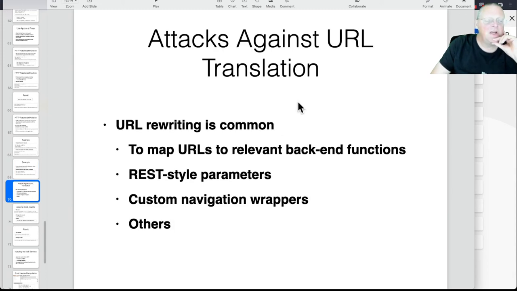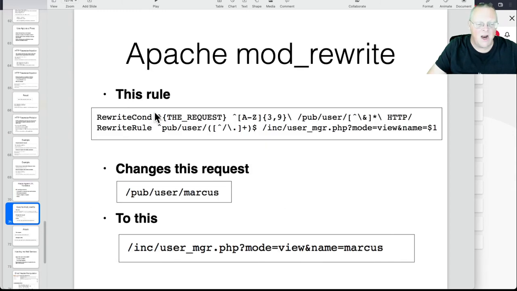All right. So another thing is URL rewriting. This is a property, especially on Apache. There are these things called REST style parameters that you see a lot, where you put things in a URL that look like folders, but they're actually parameters. And the way this is actually done is with rewriting. You have these rewrite conditions that use regular expressions. So it'll take this pub user Marcus and turn it into mode equals view, name equals Marcus. So we'll take the Marcus out of here and put it in ampersand name equals. I don't know why people do this, but this is the RESTful type structure.